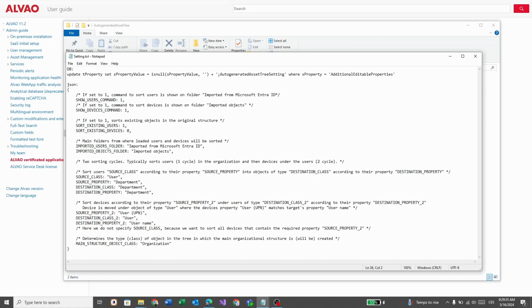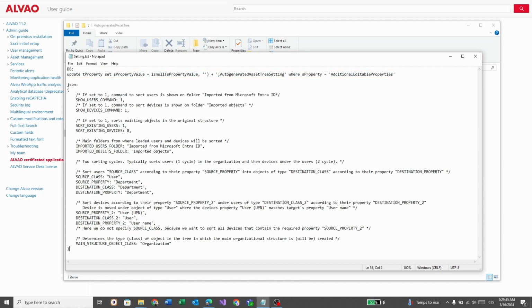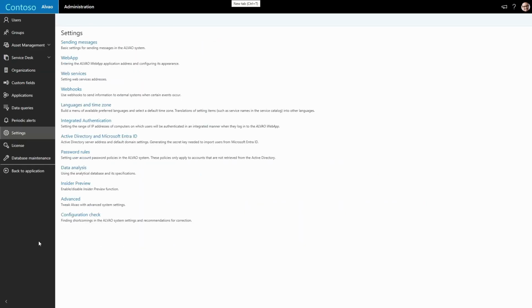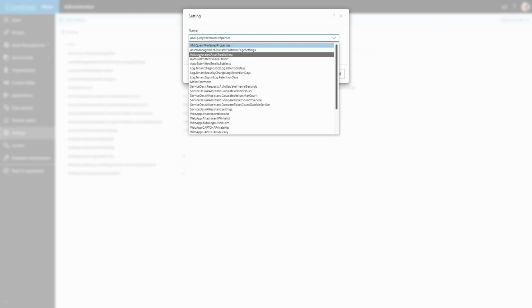If you manage your environment by yourself, mainly on-premise, you will need to run the following script on your database. This will add a new configuration item to the application. In a SaaS environment managed by us, we will do this for you automatically. After successful execution of the script, a new item will appear in the application: in Settings, Advanced, New Setting, a new property value, Autogenerated Asset Resetting.